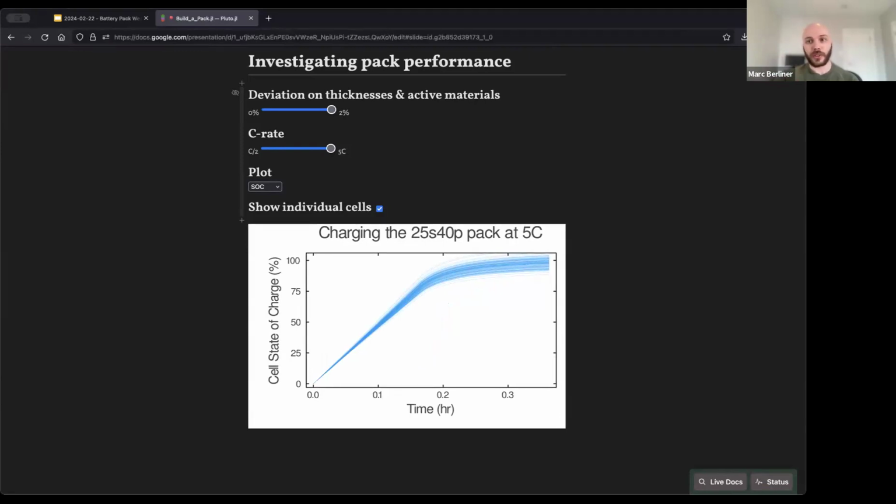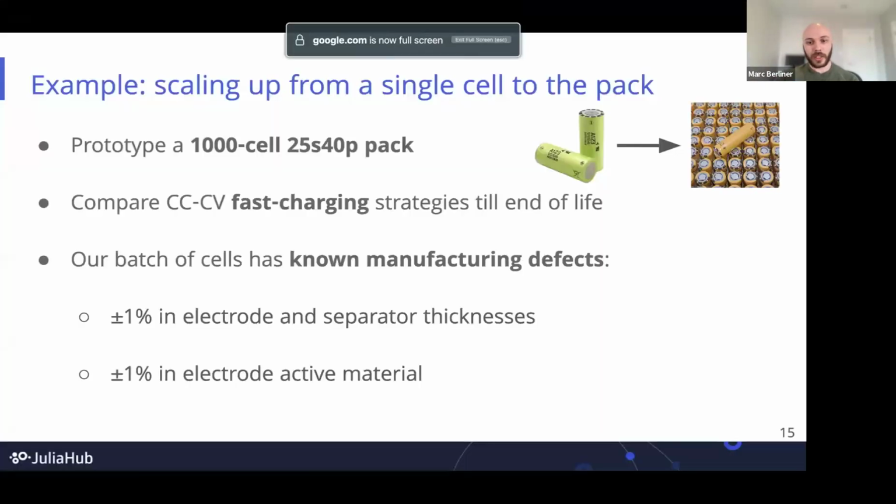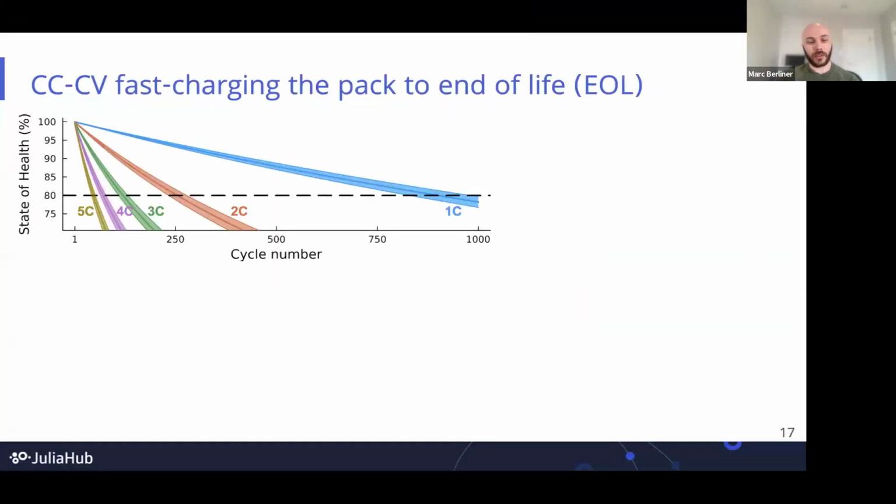If I jump over to the slide deck, we can also consider this over the length of the entire life cycle of the battery pack. This can be done for different C rates, as well as for including these degradation modes and thermal modes in our pack and in our cells. So the goal here was trying to find what happens when we charge it at different C rates.